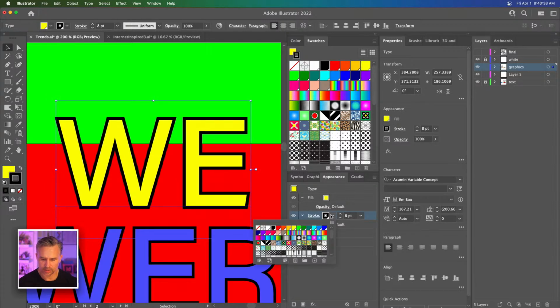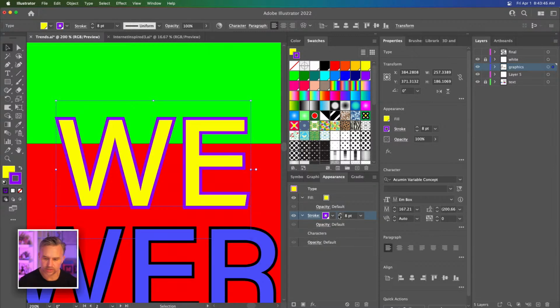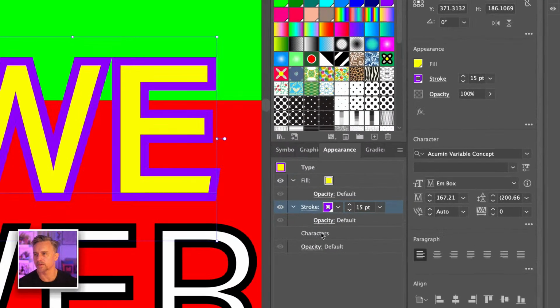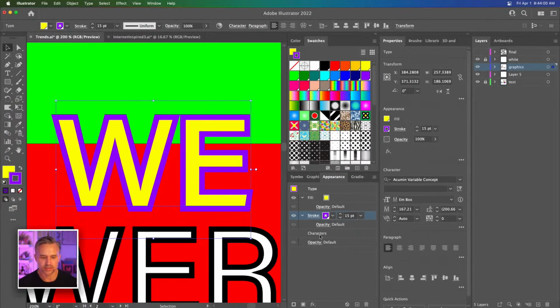Let's change the color right in here. All right, anyways, if I have my stroke under my fill and I start to crank that up, that's how it builds to the outside. That's how you do that. But I would really start using the appearance panel. This is the sort of unsung hero of Illustrator, if you ask me.